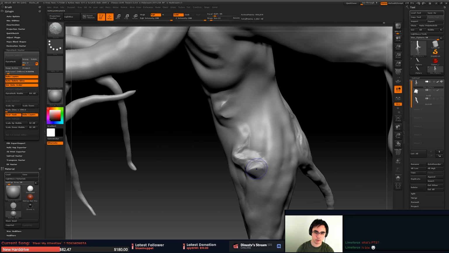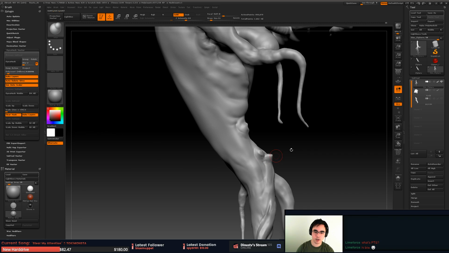Oh yeah, see how weird this shape is? It's so weird, but it's fine when the stuff is there.